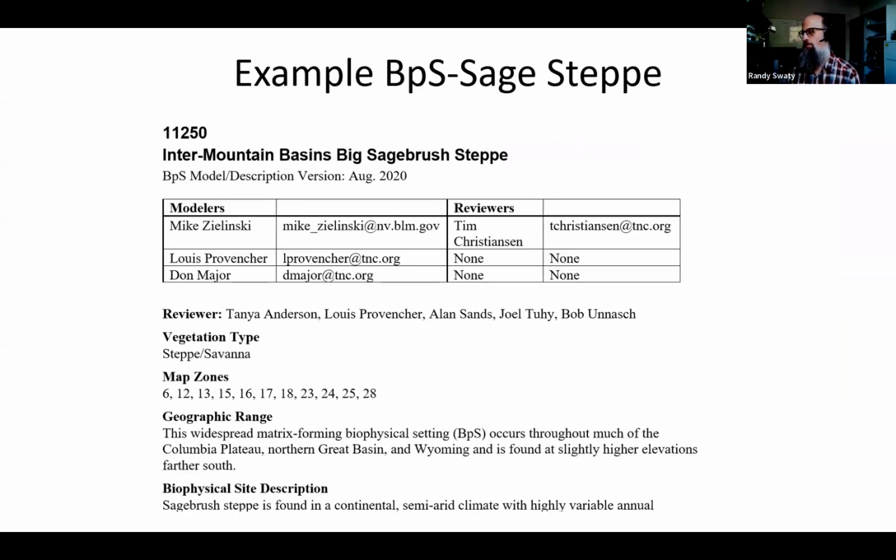So this is our example biophysical settings, and Louis, you probably didn't know you're going to be featured this way today, but here you are. We're going to be talking about the Centennial Mountain Basin's big sagebrush steppe, and you've probably already learned from my comments with the cow picture, this is not my area of the world. Luckily, Corey will be digging into this in more detail.